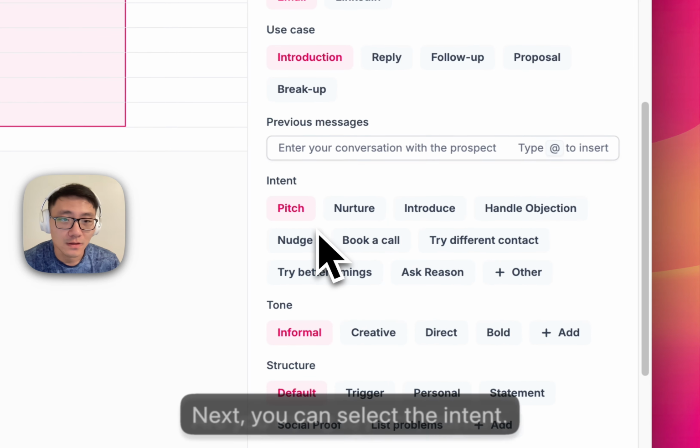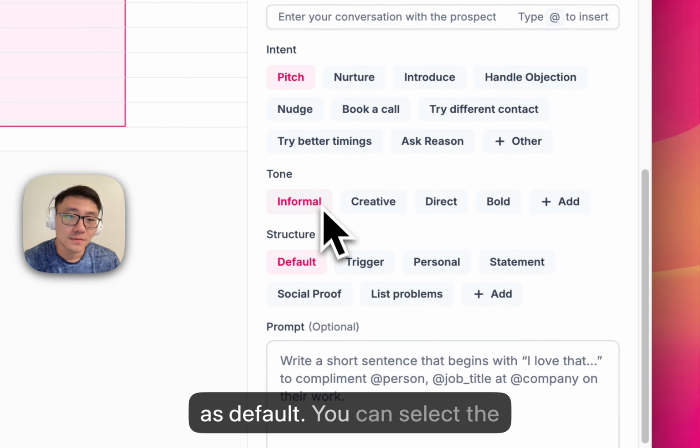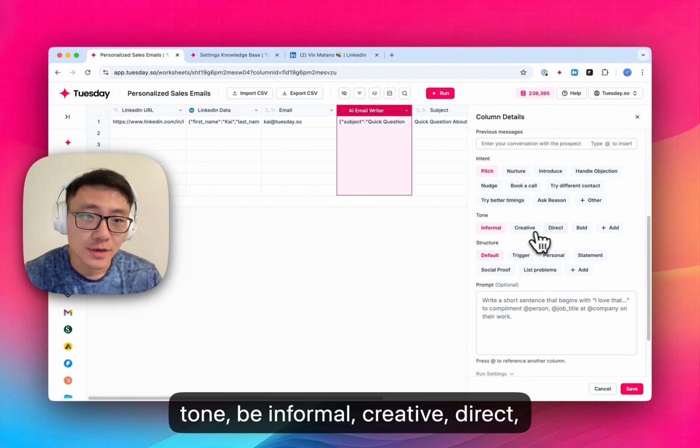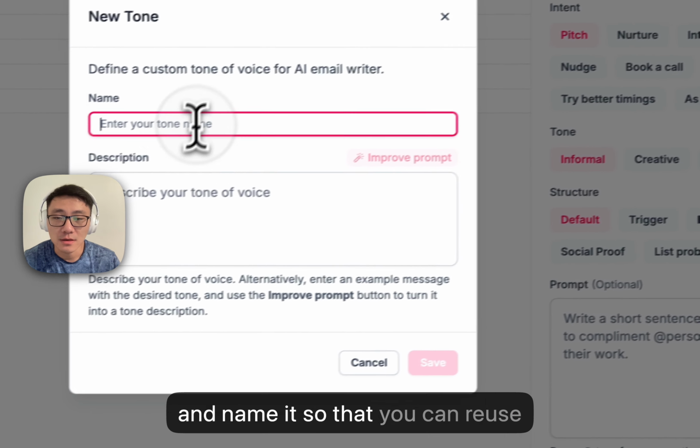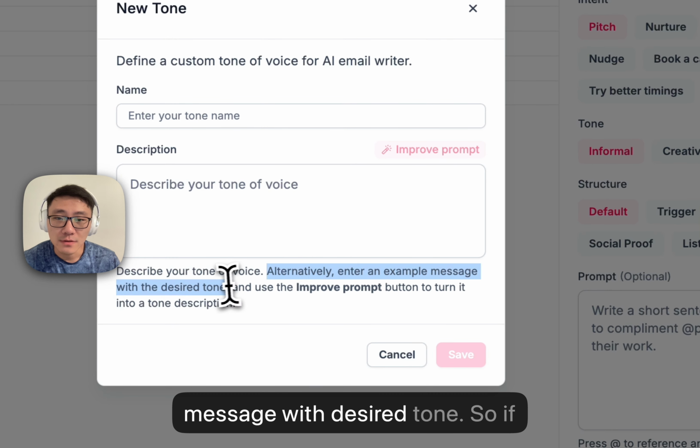Next, you can select the intent. Are you trying to pitch, nurture, book a call, or maybe try better timing? In this case, I'll leave it as default. You can select the tone: informal, creative, direct, bold, or even add your own tone and name it so that you can reuse this tone. And here is the bonus.